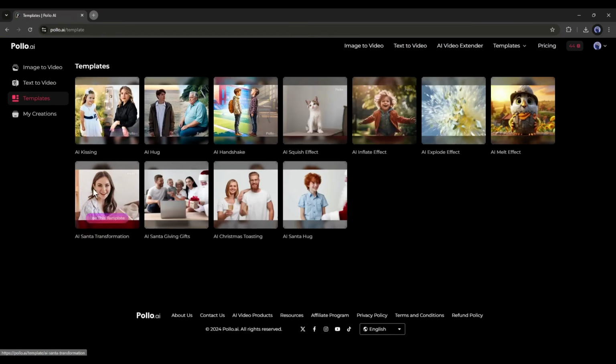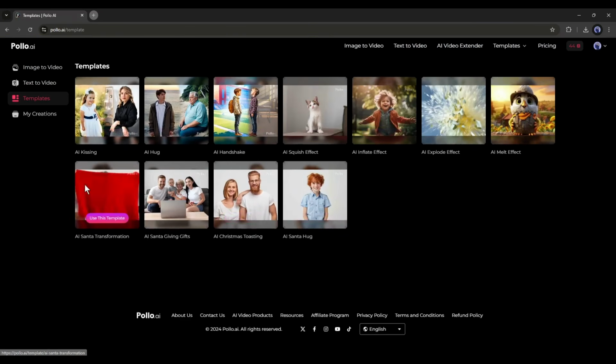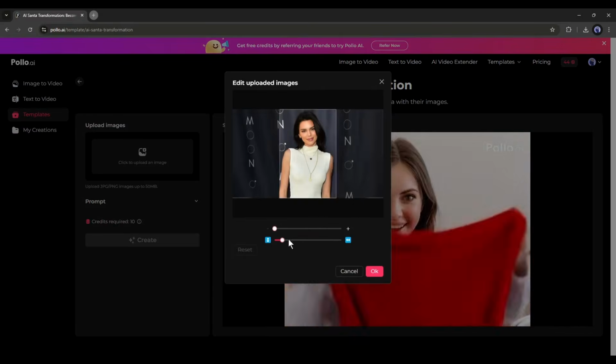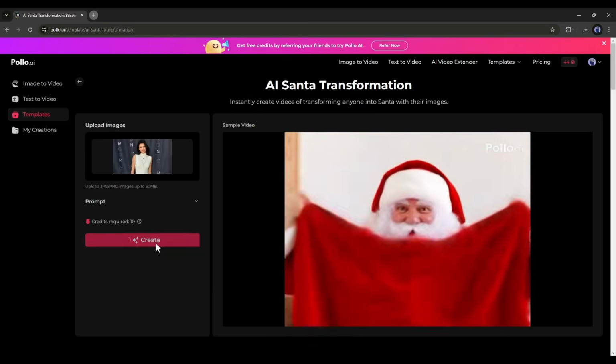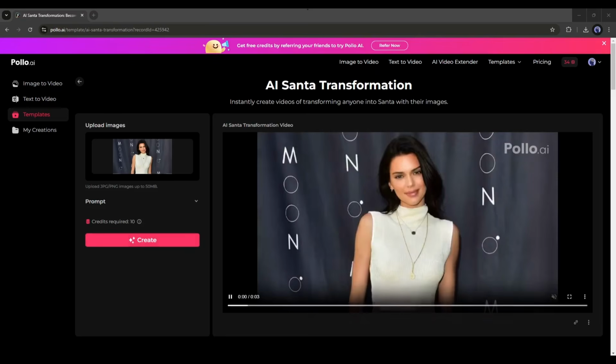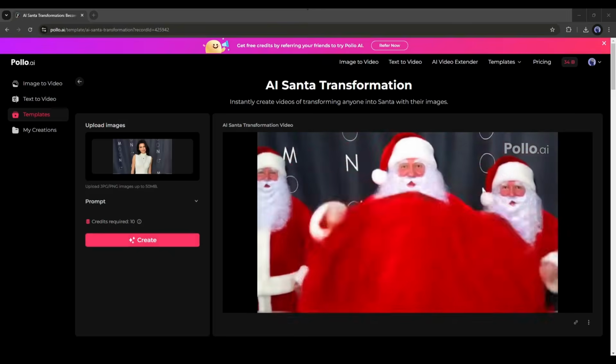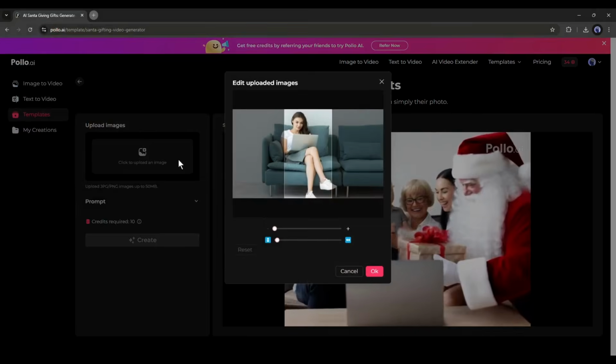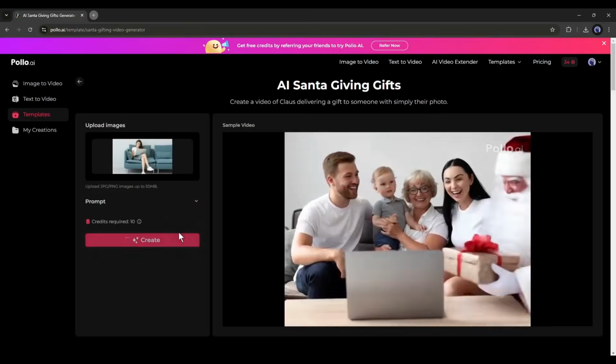Alright, Christmas is coming. Do you want to transform yourself into Santa Claus? Then use this AI Santa transformation template. After coming to this page, upload your image here and then hit the Create button. And boom, you will turn into Santa immediately. Like this, you can create a video where Santa delivers a gift to someone with simply their photo.